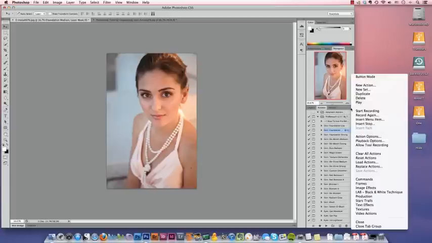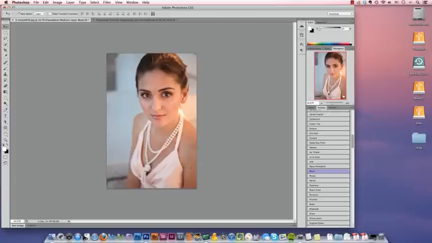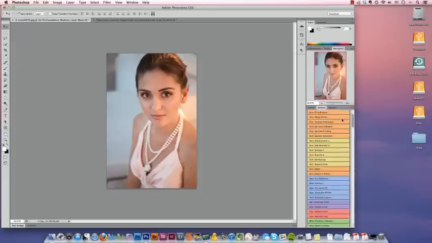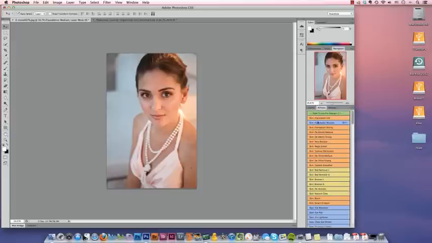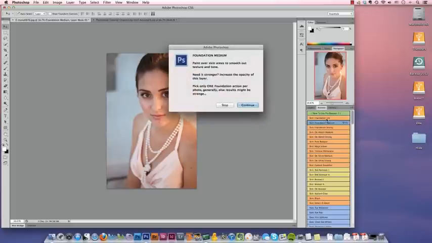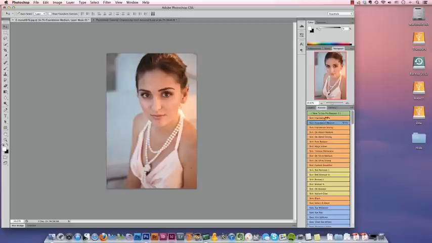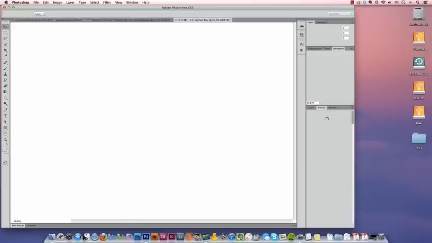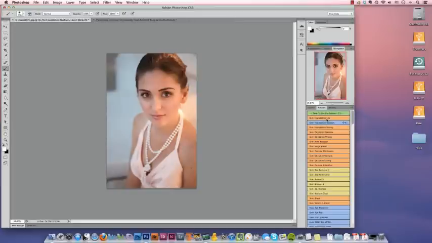So again, if we go back to button mode, we scroll back up, we can see that action very clearly in the orange group, and now all I have to do is hit Shift F1 and it will run the action. So it's a very simple way to help organize what can be a crazy list of actions, especially as you accumulate more and more of them.